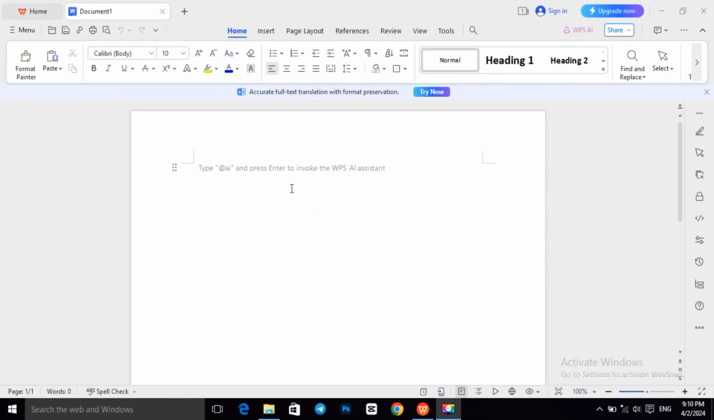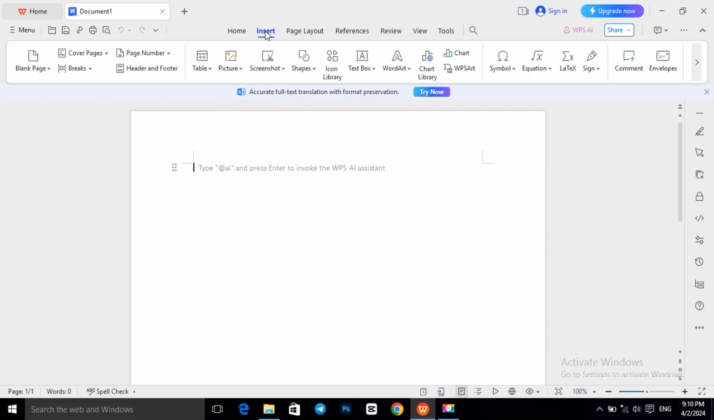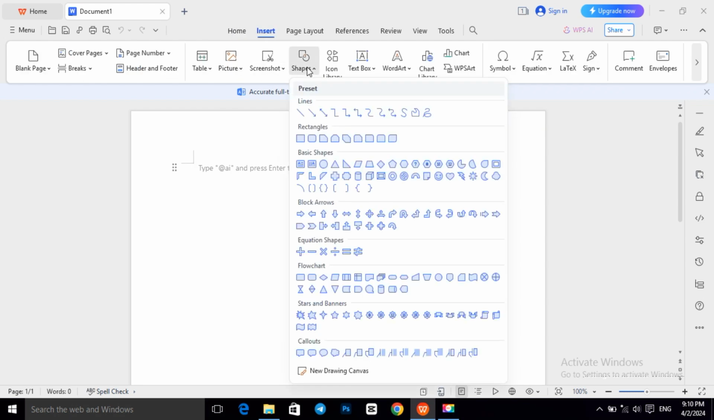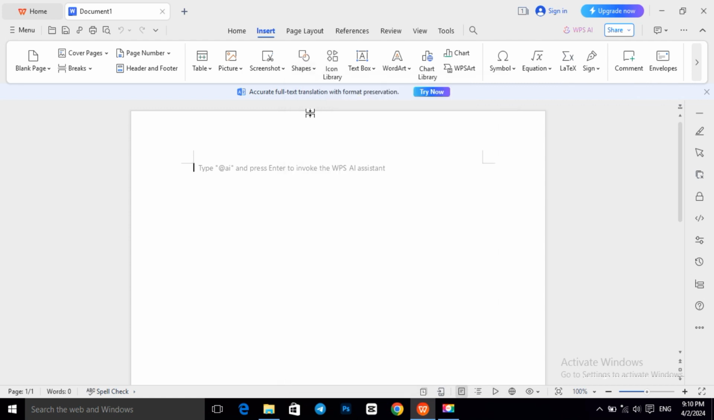And there are two ways. The first one is to go to Insert and click on Shape. Then choose Line and we can draw our first arrow shape. So this is the first way.